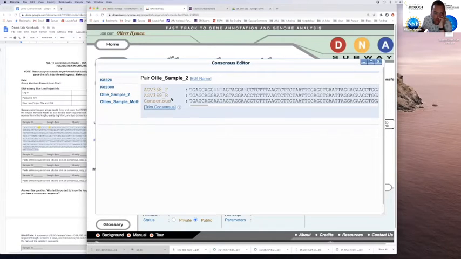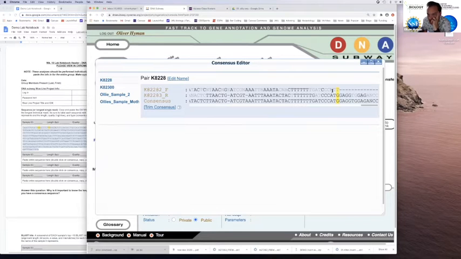Let's go to this one. So yeah. You can see this one's getting a little bit hairier in the sense that there's some spots where there's less agreement. There's also spots where you've got dashes. Another thing to draw your attention to are the gray areas.